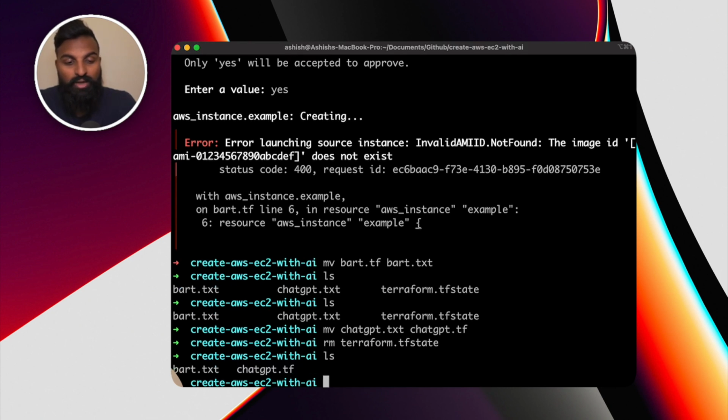So now I should only have two more files. I'm going to do just a bit more clear. Now I should only have two more files over here. All right, so let's do the same exercise, but this time I'm going to use Terraform for the files created by ChatGPT. So terraform init.